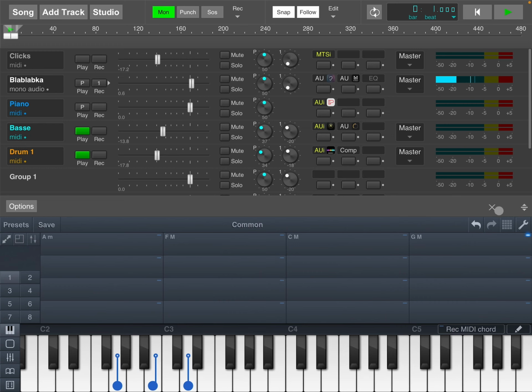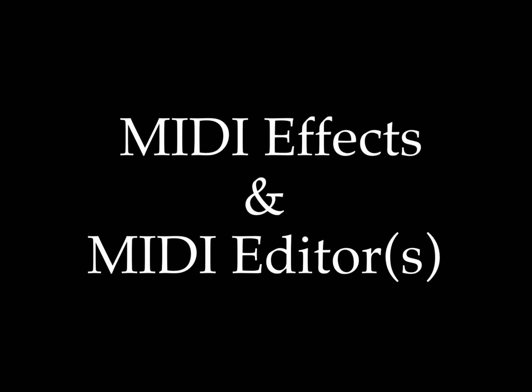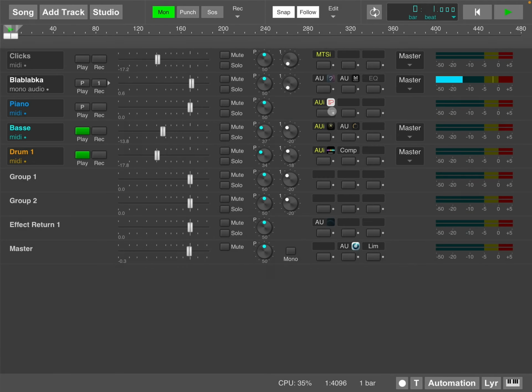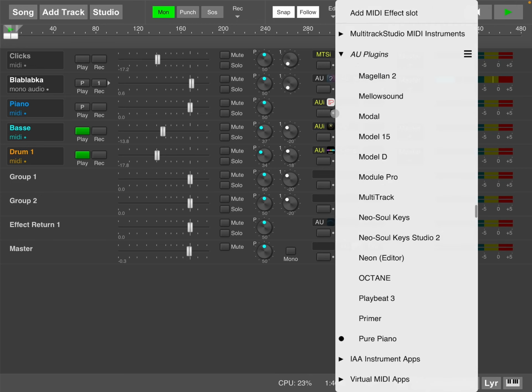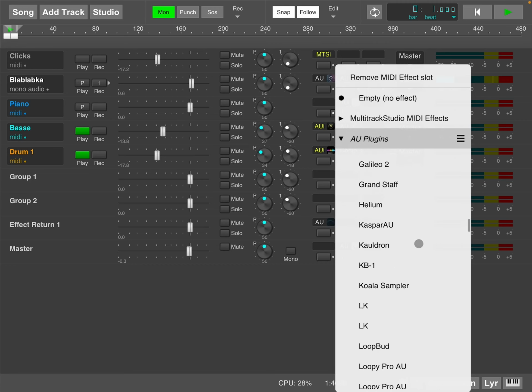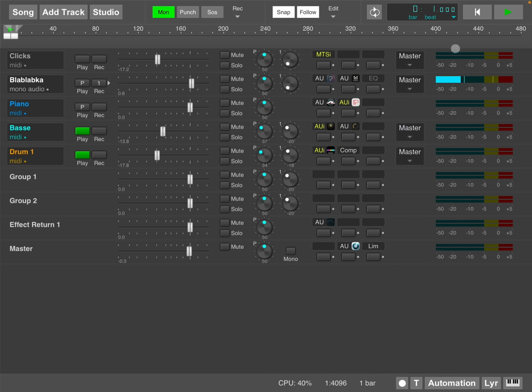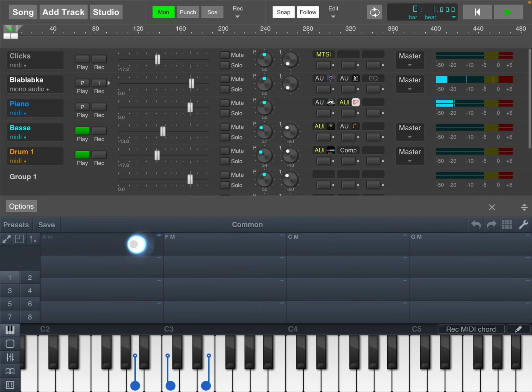The thing that I like is that this is always here on the bottom. You just have to click here and it's always ready. You can add MIDI effect. Add MIDI effect slot. I can add any effect I want. So Multitrack Studio MIDI effect, or I can use AUv3 effect. I'm looking for Rosetta Arpeggio, for example. So here, if I go back in my pad, yeah.